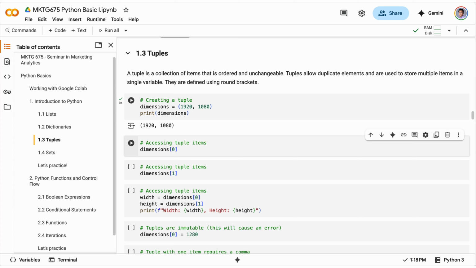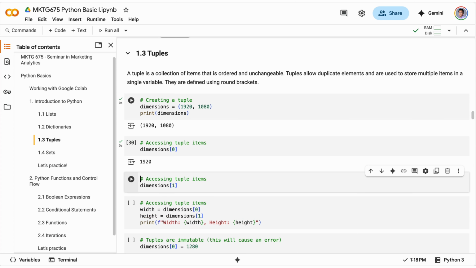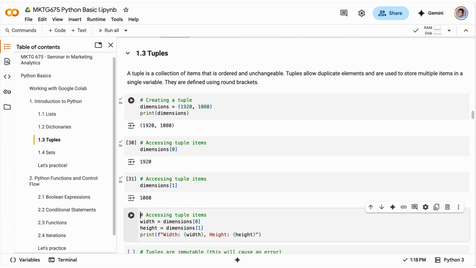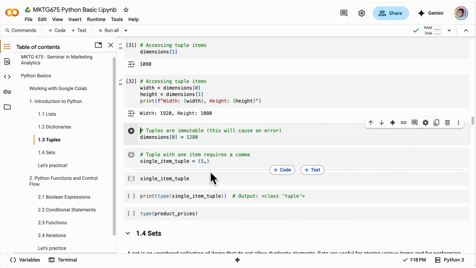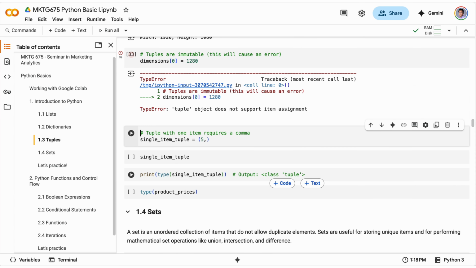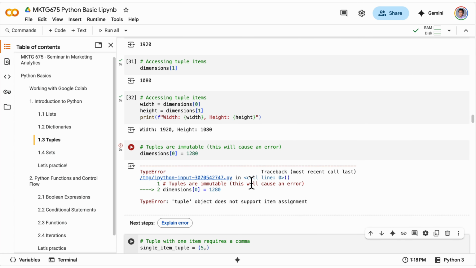To access items, we use square brackets with an index. Index 0 gives the first element, which is 1920. Index 1 gives the second element, which is 1080. We can also unpack tuple elements into variables. Here, width is assigned to the first value and height is assigned to the second. Printing shows width 1920, height 1080. If we try to assign a new value, Python raises a type error.